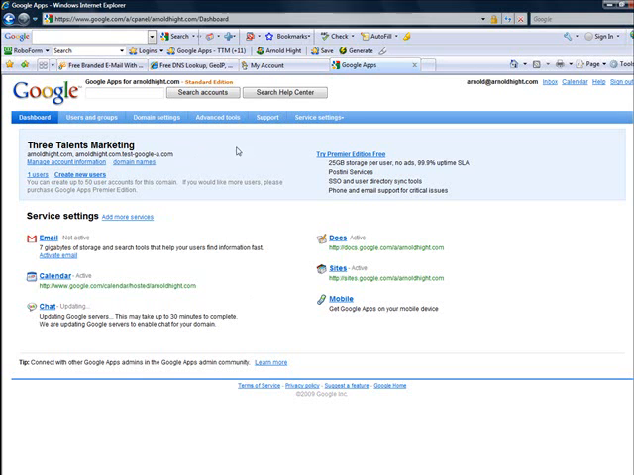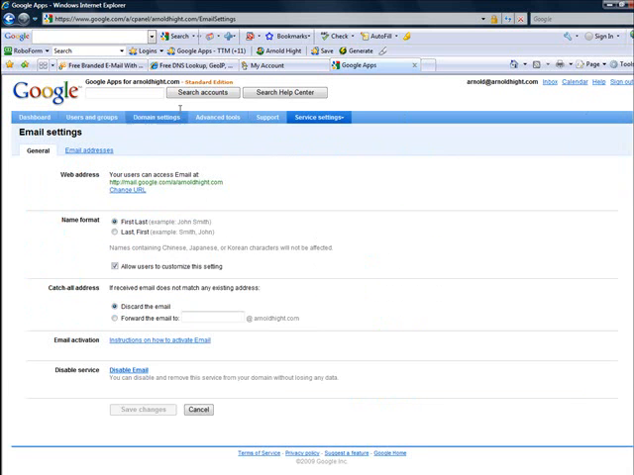So now that we've come back to our Google Apps control panel, let's go ahead and click on email and see that in fact they have verified our account already and it's ready to go. Okay, so that concludes this step in setting up your Google Apps account. In the next video I will show you how to activate your email so that email will start coming into your new account.